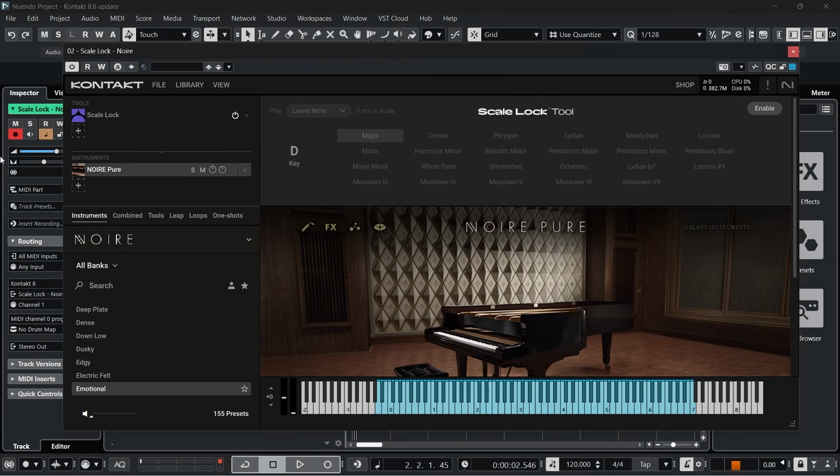The first tool we're going to check out is the Scale Lock tool. I've loaded up the Noir Pure Emotional setting. Absolutely beautiful piano. I've already loaded up the Scale Lock. I'm going to click Enable, but when you do load these up, they're already enabled.